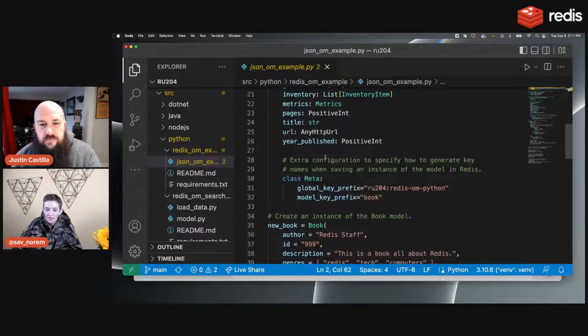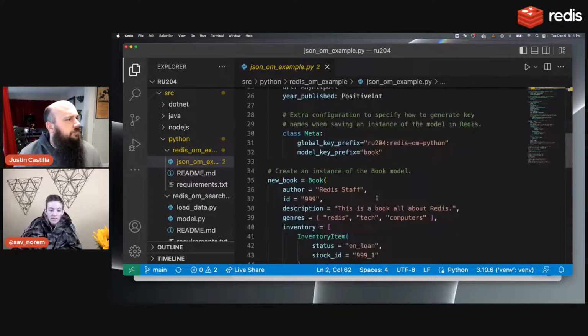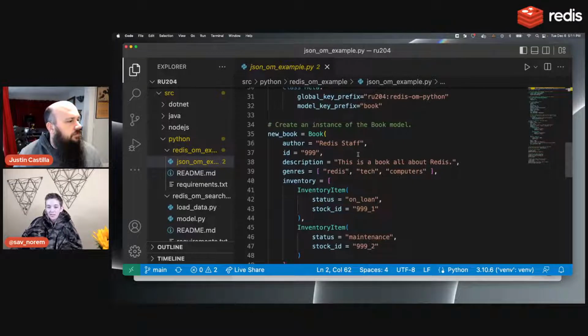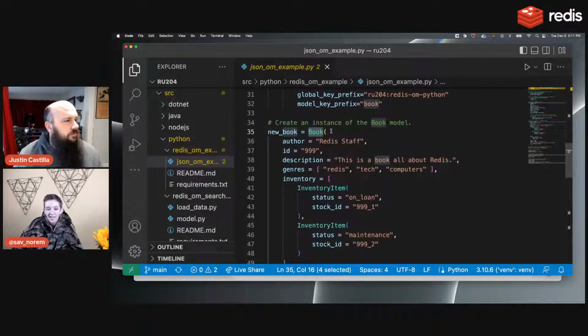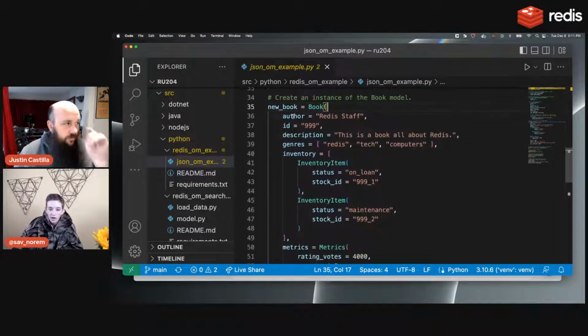And then we've got our little extra configuration to specify how to generate key names. So our global key name prefix is that RU204, Redis OM Python, and our model key prefix is book. Then we will create an instance of the book model, and you just call it a book. You give it that keyword. I guess it's not quite a keyword, but it kind of is. It's now a keyword.